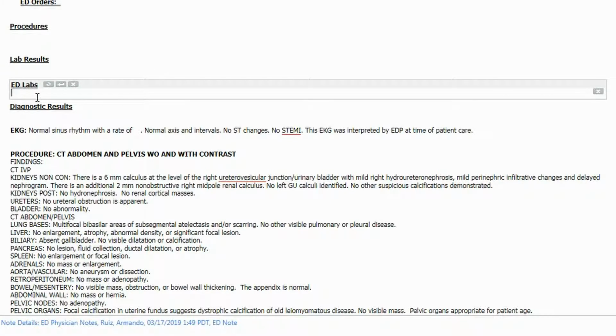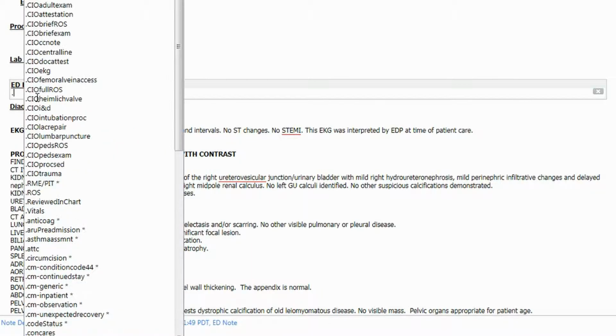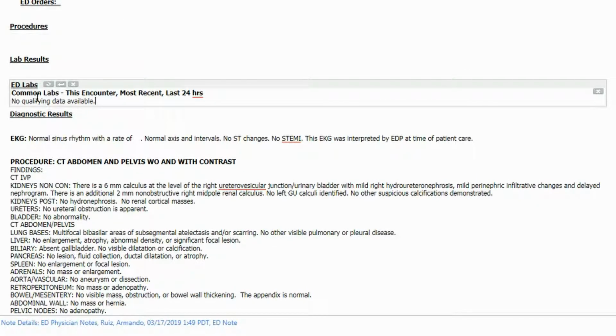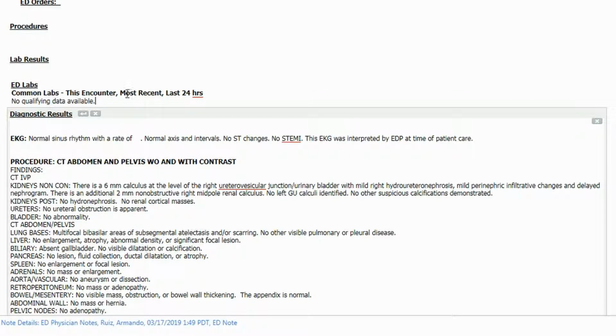This format is accessed using a dot phrase, similar to the way the radiology report required a dot phrase, but this one is .lab, and you pick the 24-hour option. Now, this is a test patient, so none pulled in, but it would have pulled in with this table format.